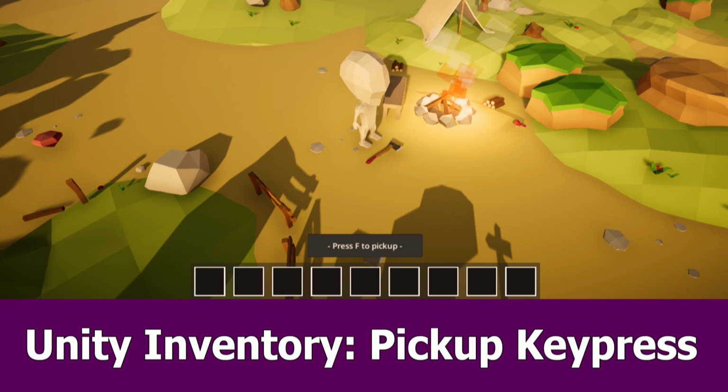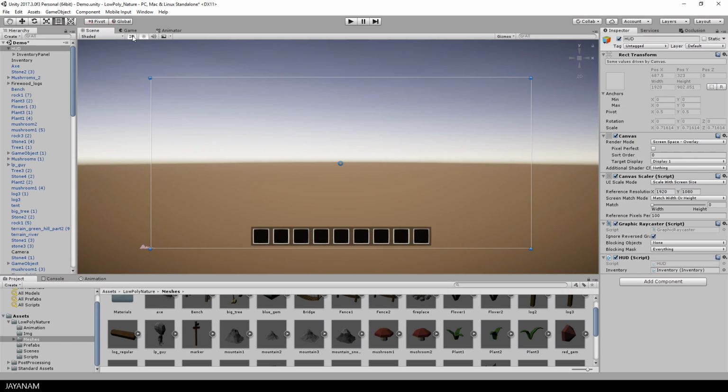Hi and welcome to the next part of the Unity inventory tutorial, in which we will implement the feature to pick up items on pressing a key. So a panel will pop up and you can press F to collect the item.